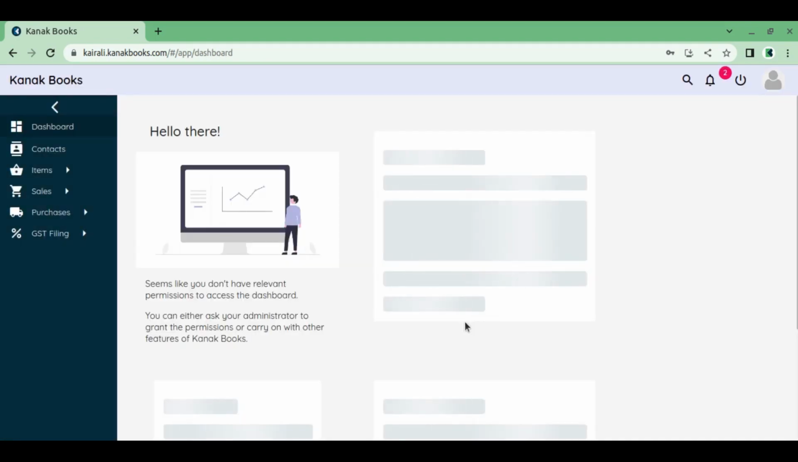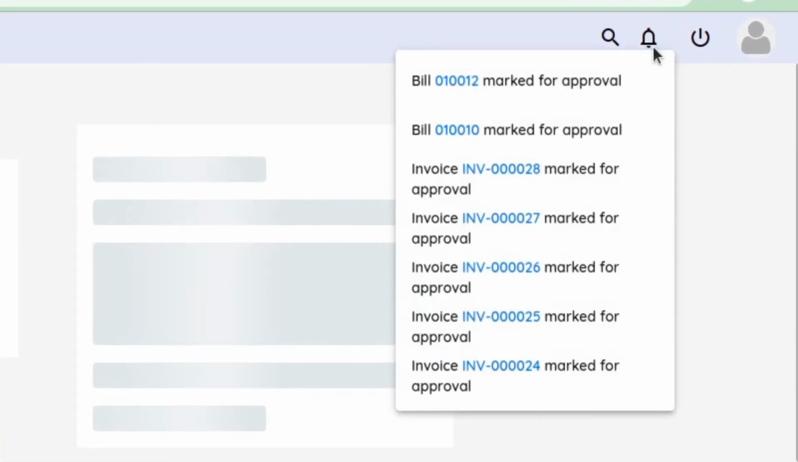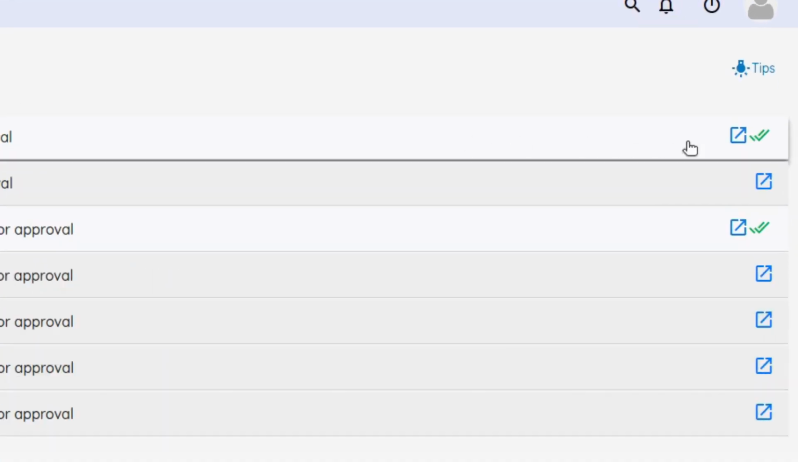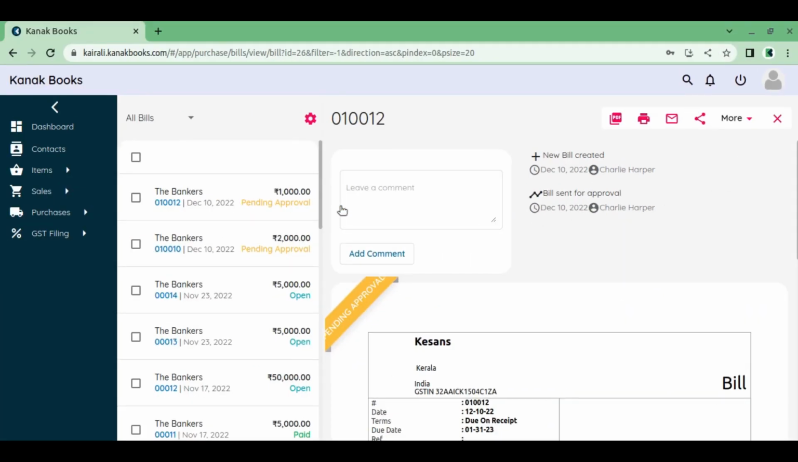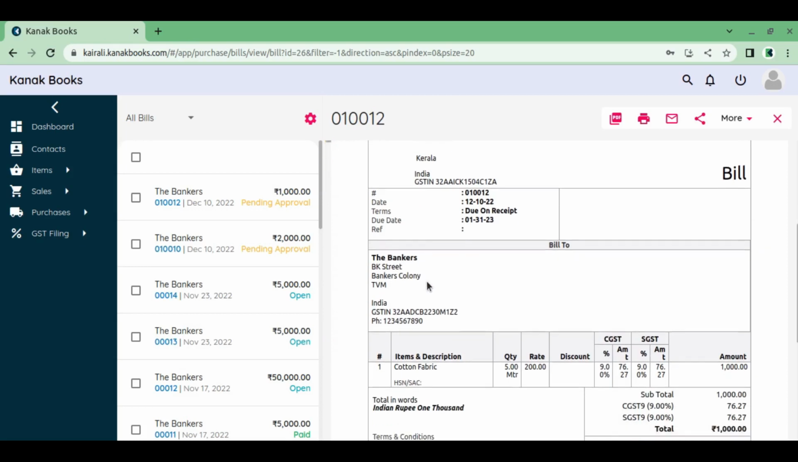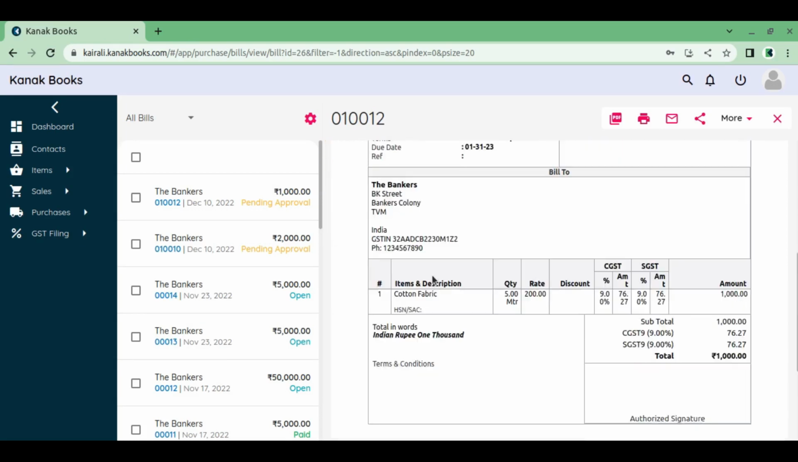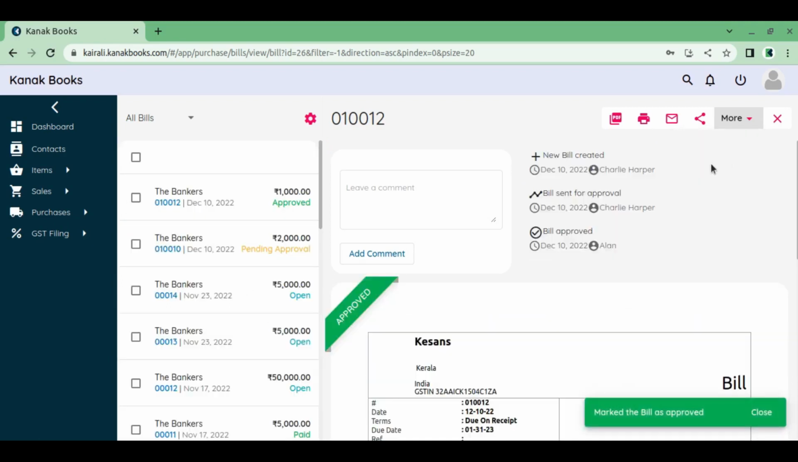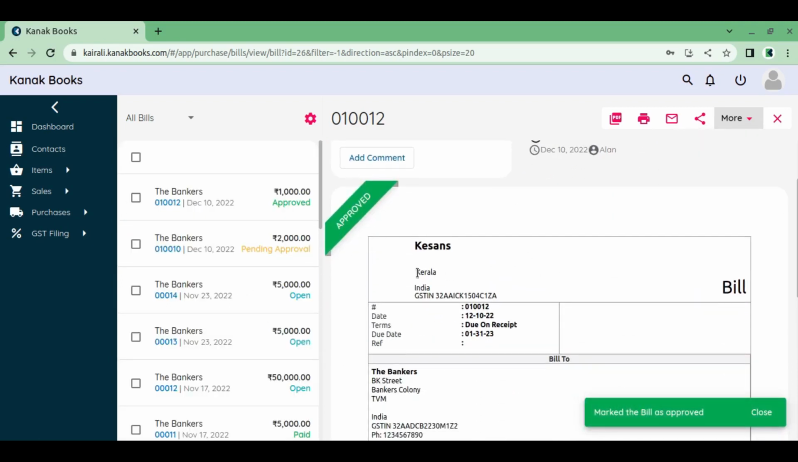Because Alan has permissions to approve bills, you can see that he has some new notifications. As in the saved preferences, you can see the notifications for bills submitted for approval by Charlie. Because he has permissions to approve, select Mark as Approved option to approve the bill. Let's approve both the bills.